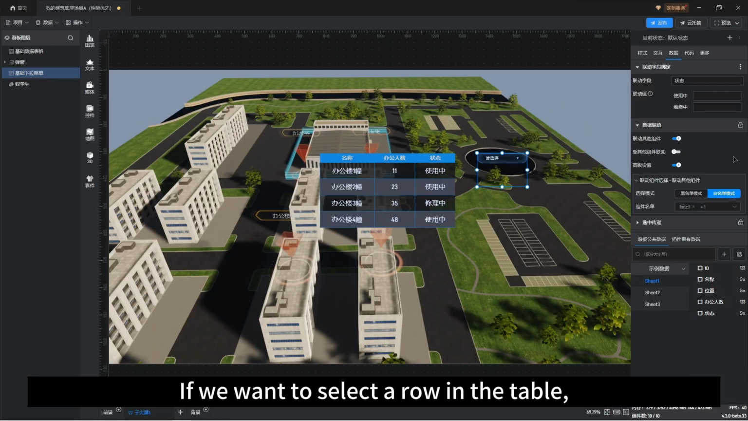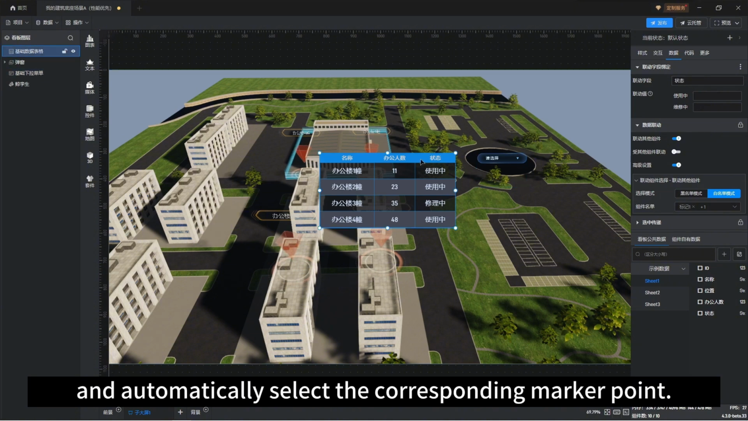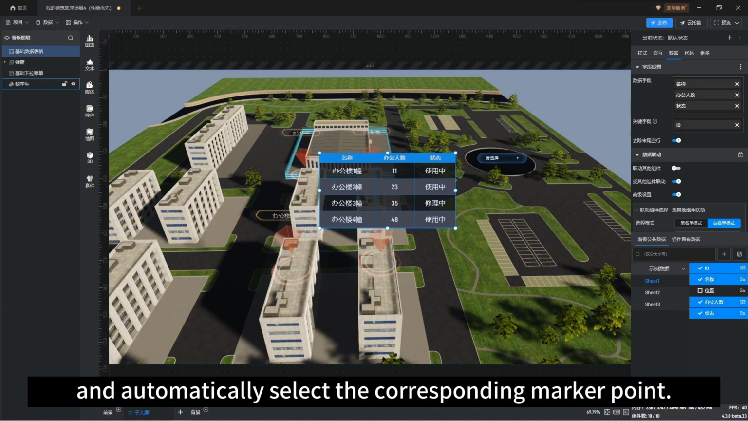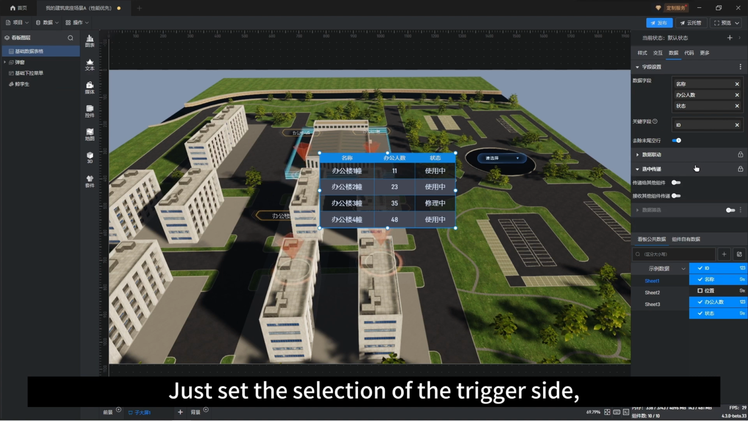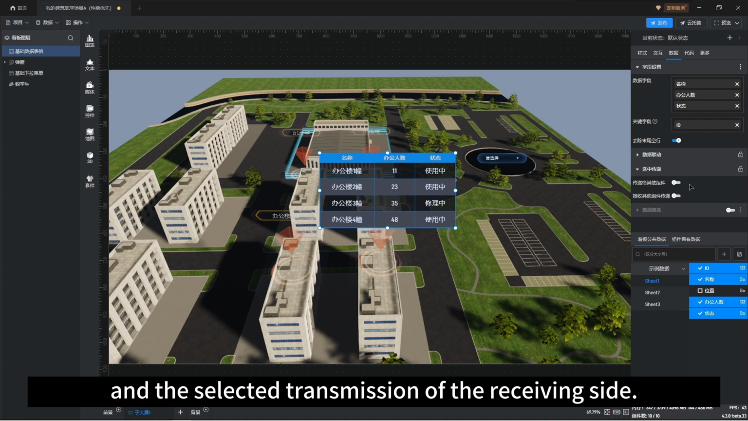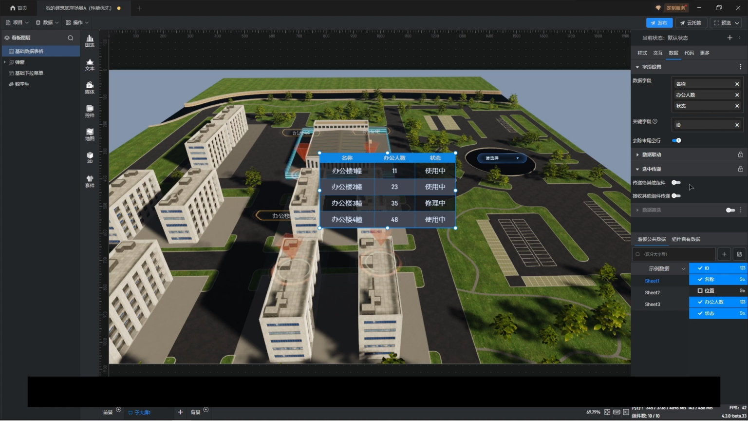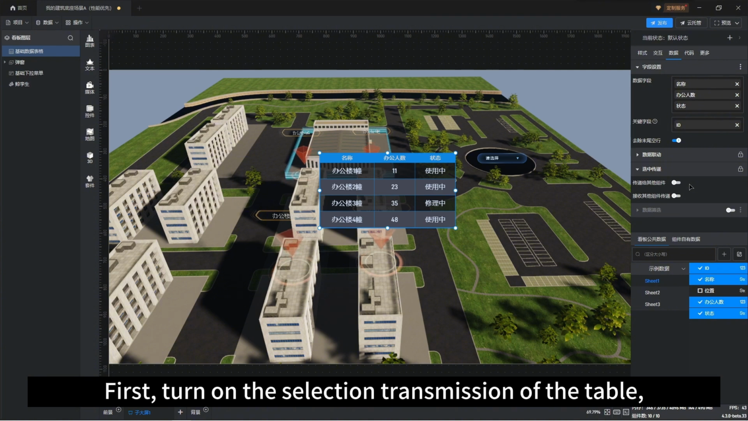If we want to select a row in the table and automatically select the corresponding marker point, just like the filter linkage, just set the selection of the trigger side and the selection transmission of the receiving side. First, turn on the selection transmission of the table.